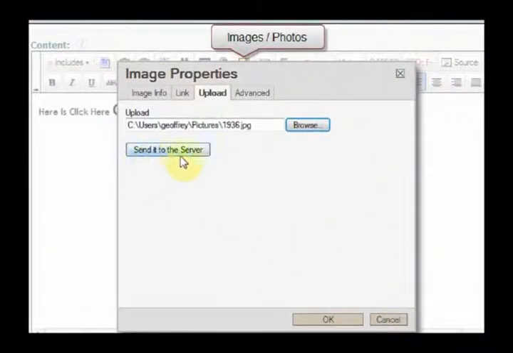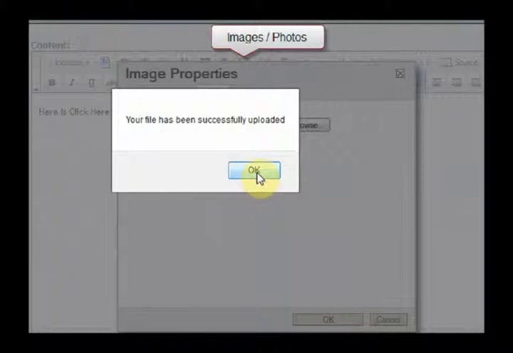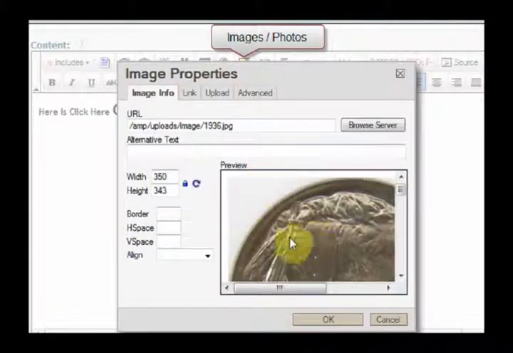Make sure you click on the Send it to the server first. And then you can click OK. This window gives you a preview with some options that you can configure. For right now, we're just going to click OK.